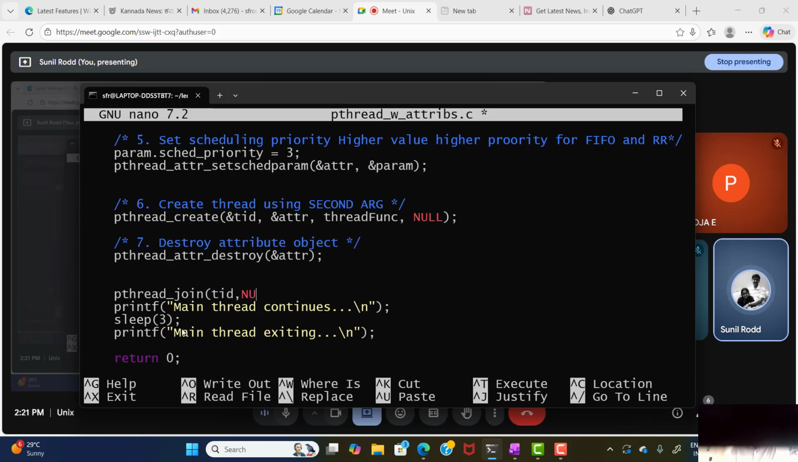Is that clear? These are some finer points that you should be aware of whenever you are creating threads and you want greater flexibility with respect to what scheduling algorithm to choose, what priority to set, whether you want attach mode or detach mode. All that can be done. This program I will also share with you and you can just go through. Any doubts here?